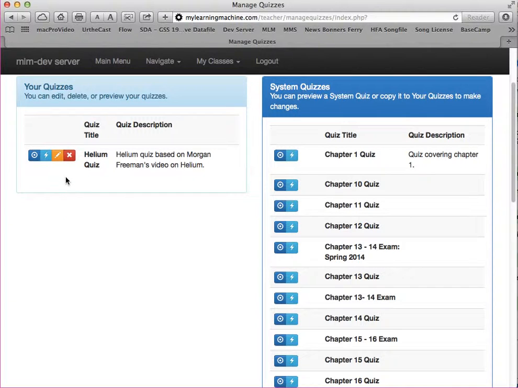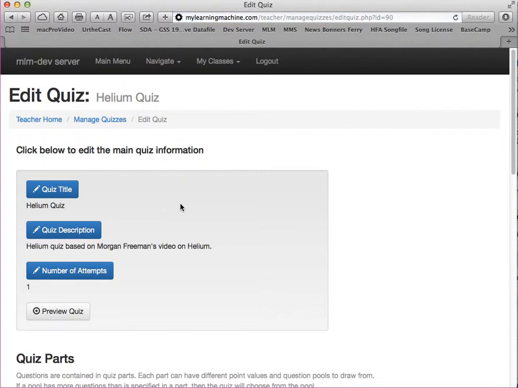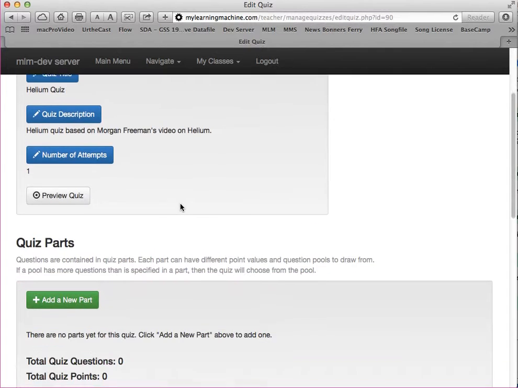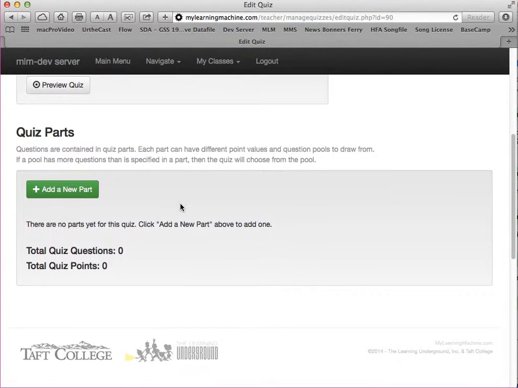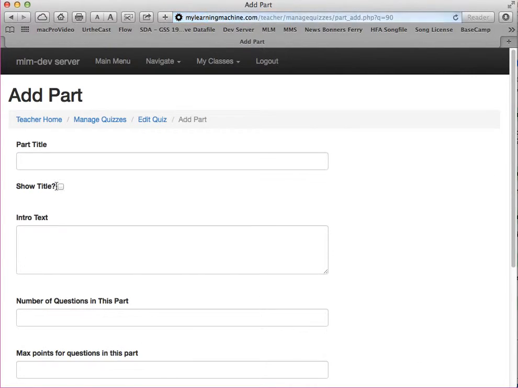So what I want to do now is work on this quiz. If I click the pencil to edit it, I can change the title and so forth, but more importantly, I need to add the parts. Each quiz consists of multiple parts. If you want multiple parts, you can put it all in one if you want. So I'm going to add a new part, and I'm just going to call this Part 1.